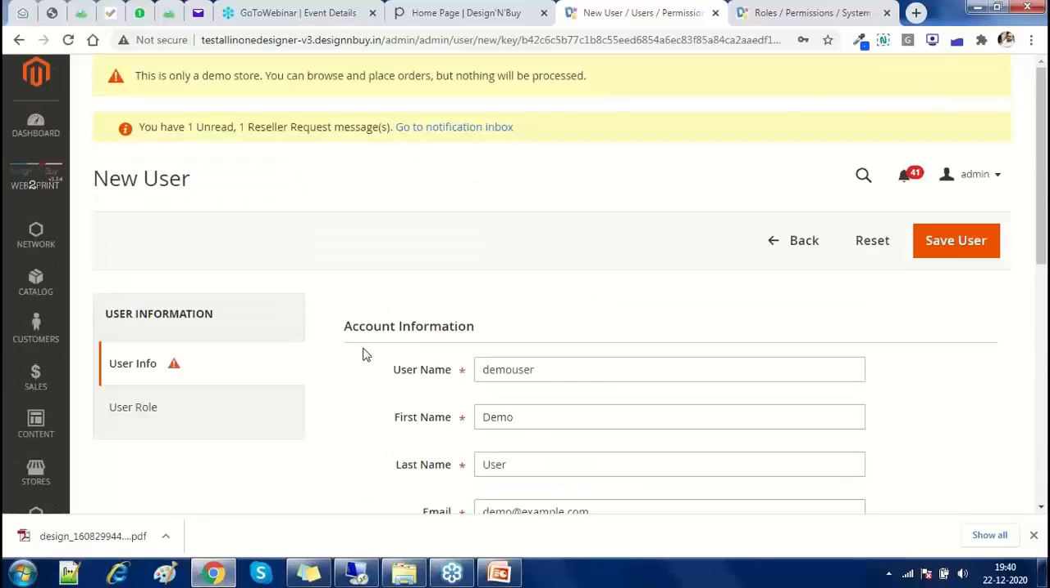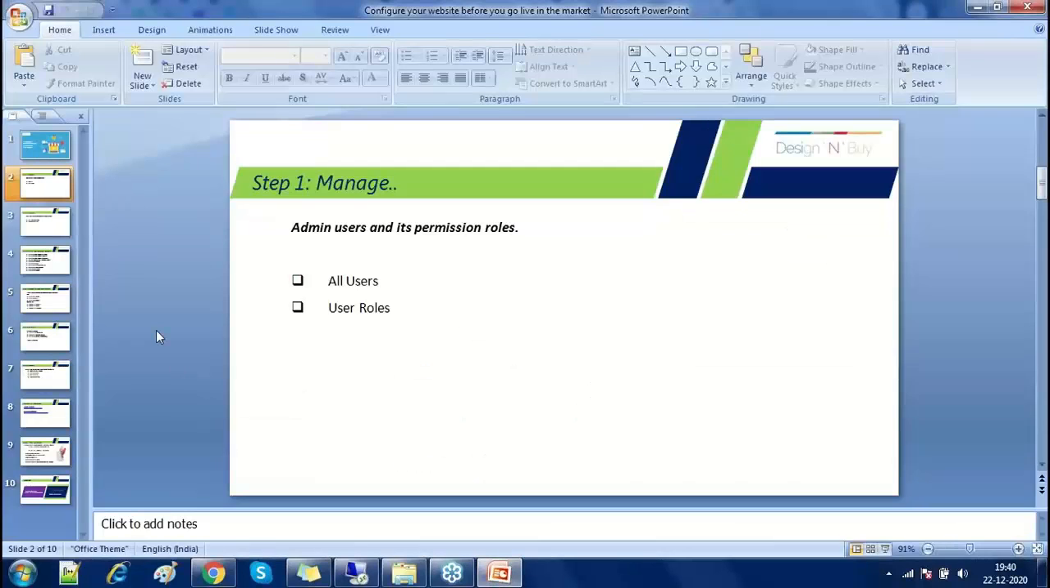In the same way you can create another user for the catalog panel. In the same way you can add another user for the web to print panel, who can create only templates and fonts and so on. So this is how you can manage the admin users and their roles before you go live in the market. Step 2, most important nowadays.